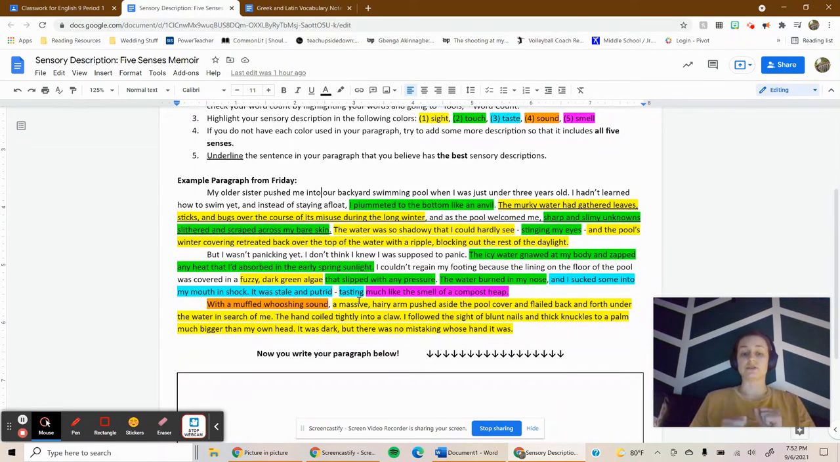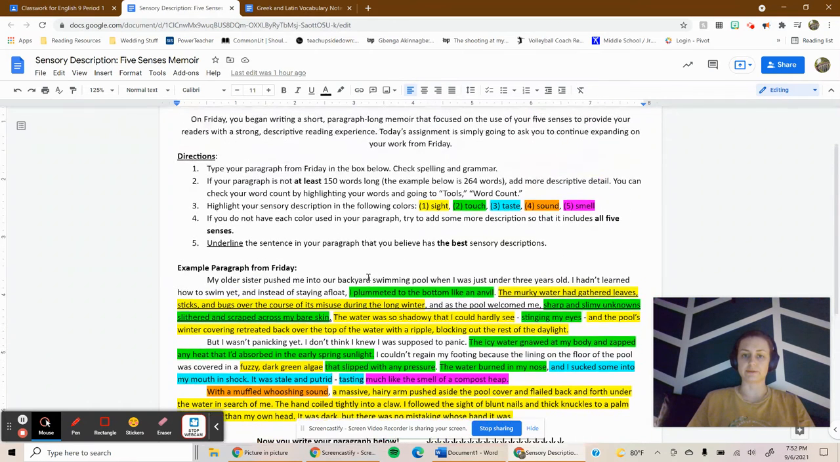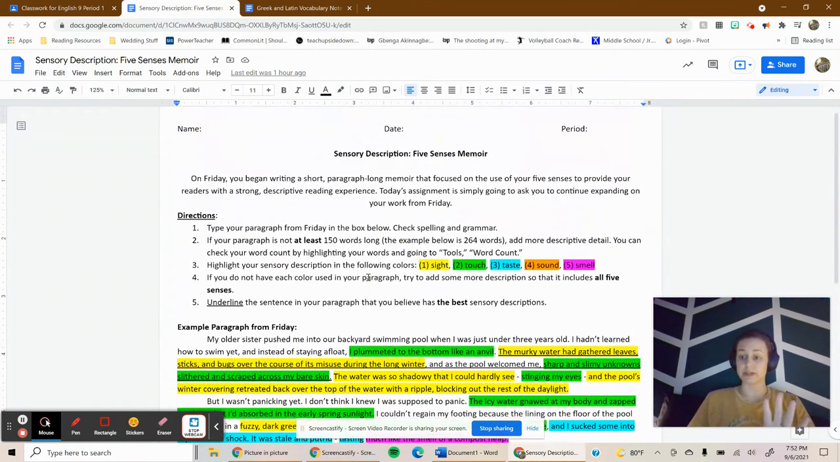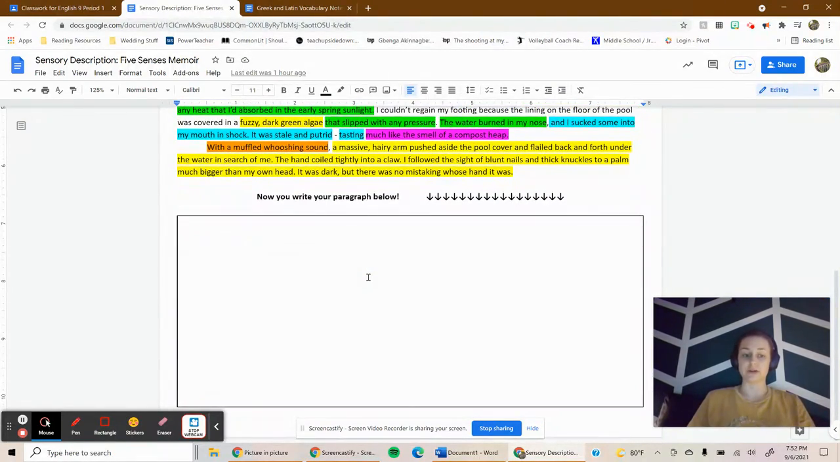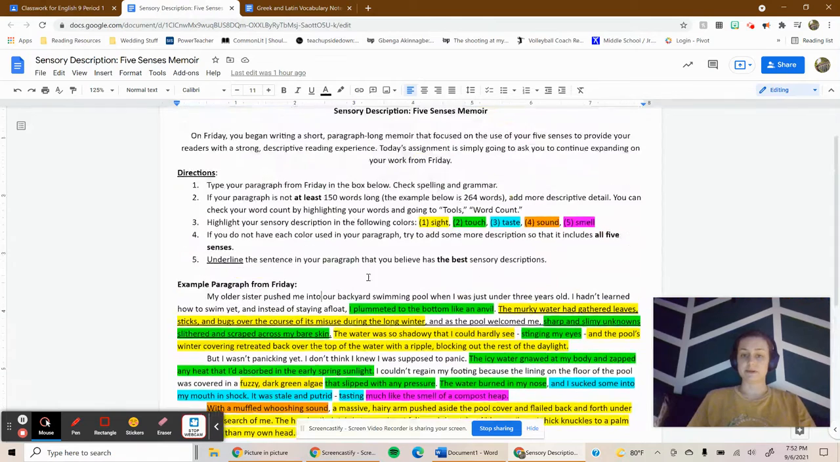So our goal here again is just really good sensory description, trying to get as much sensory detail in there so that it feels like your reader's in your shoes and they understand exactly what it was like in that memory that you're describing. So that's goal number 1 today. Just getting your paragraph on there, highlighting the different senses, and underlining what you believe to be your best sentence.